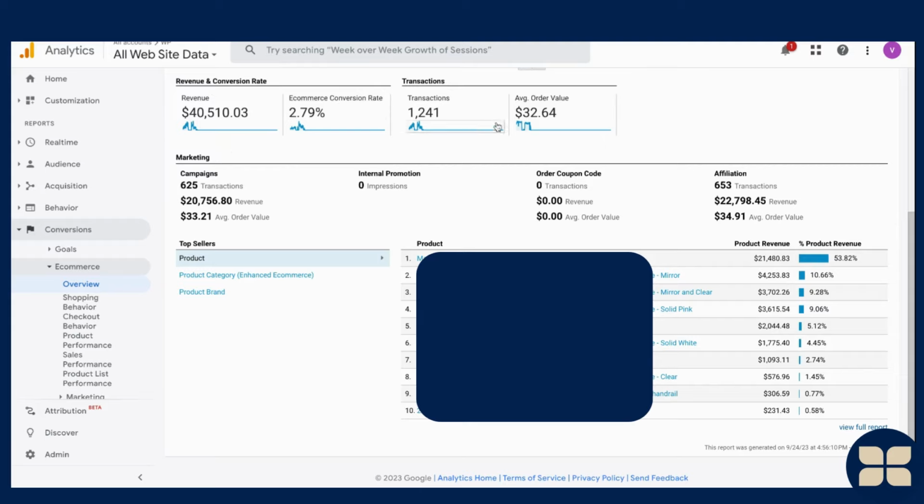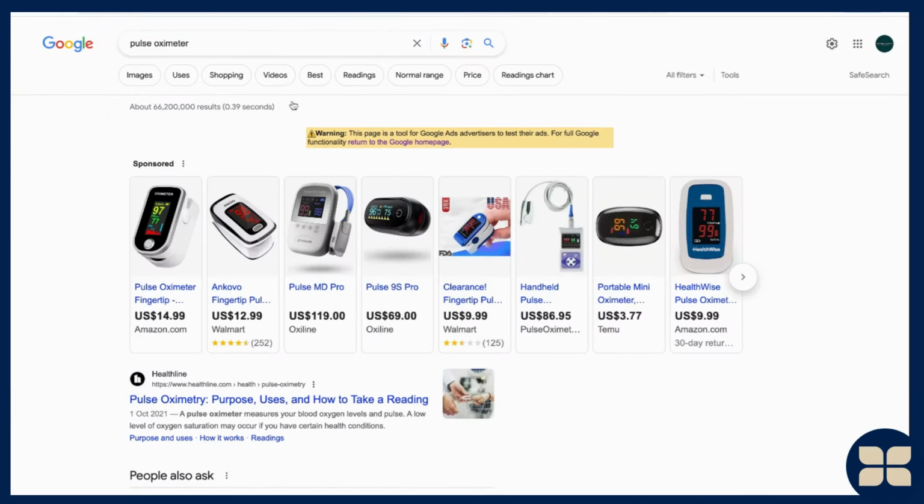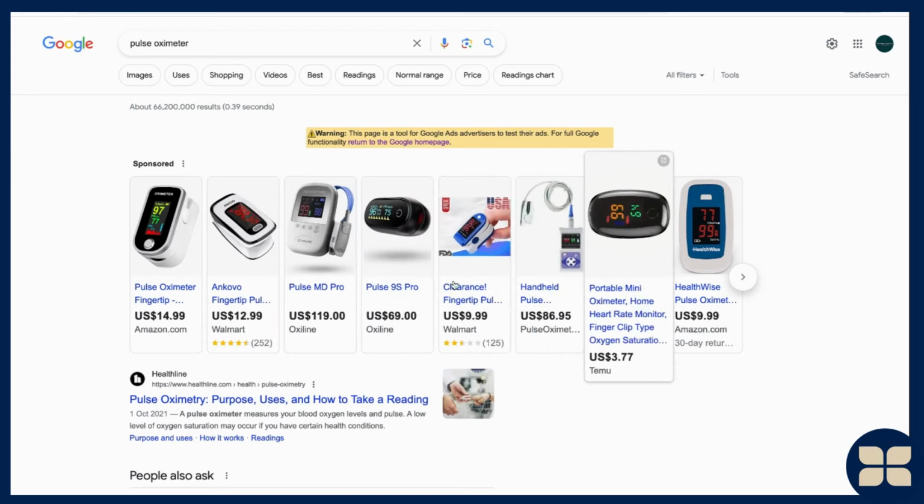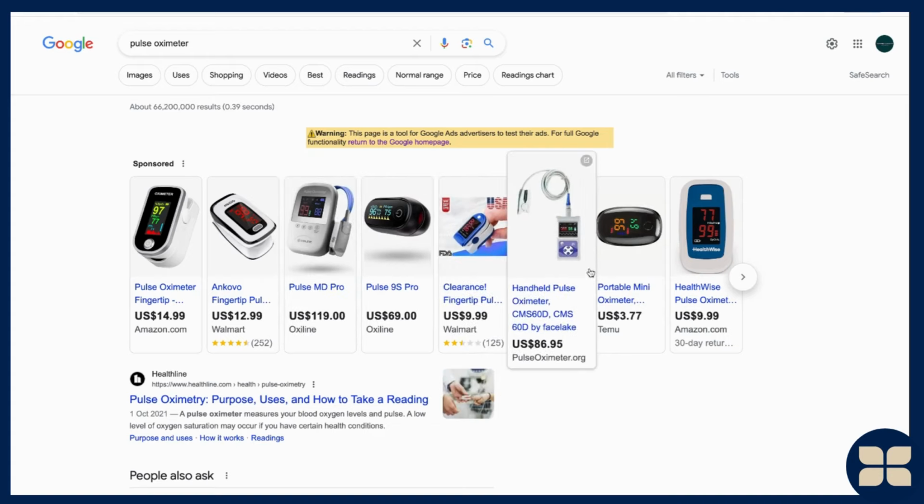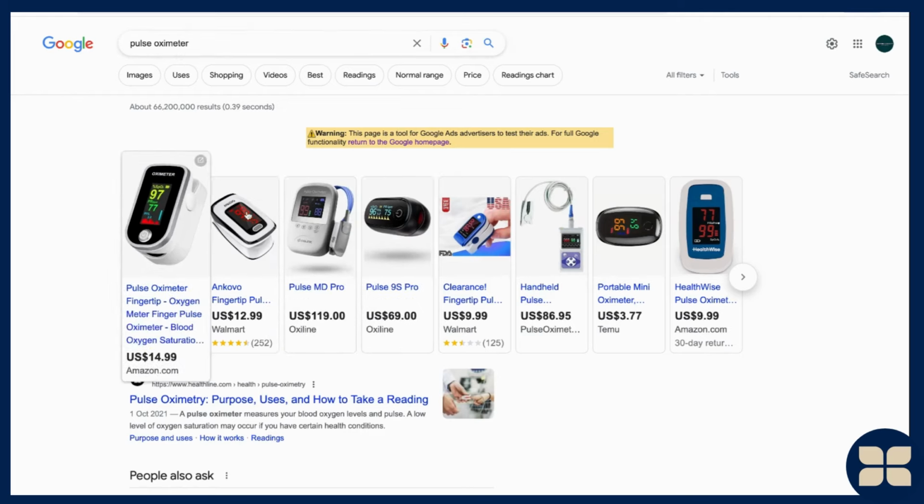So let me go and show you guys what I mean by shopping. Let's talk about it, right? So this is a pulse oximeter. Let's say a customer comes in here and searches pulse oximeter. A pulse oximeter enables the customer to check their pulse and their blood pressure. So if you are selling these products and running shopping ads, when the customer searches for pulse oximeter, you are going to show up.